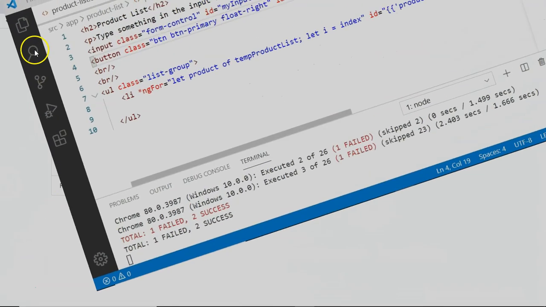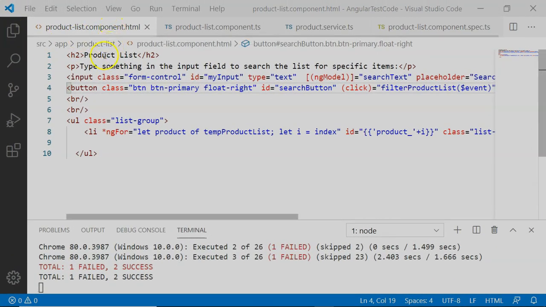This is our product-list.component.html file. Here I have written the code that will help us display the product list. It has an input text which takes the input used to search the product list, a button which, when clicked, filters the product list, and an unordered list to print the products. Here I have used bootstrap classes, so you can see a lot of them, like btn, btn-primary or form-control.